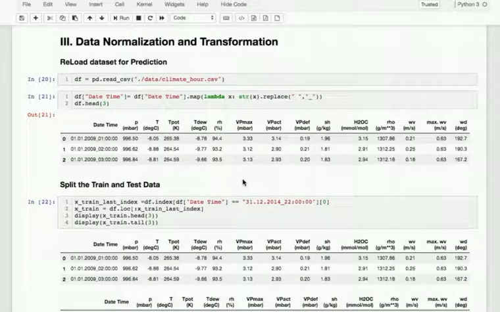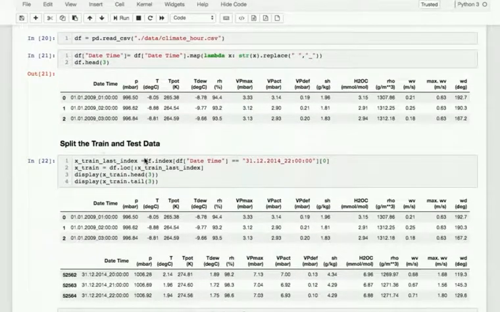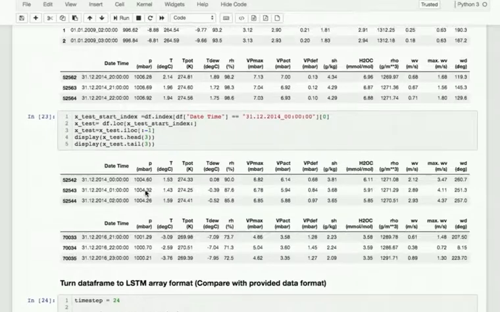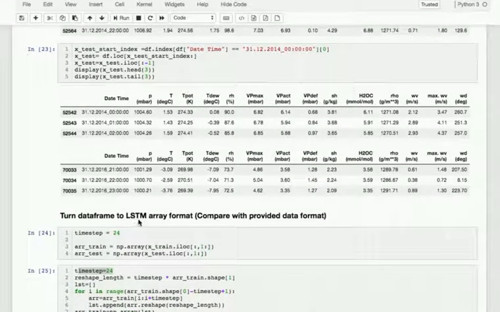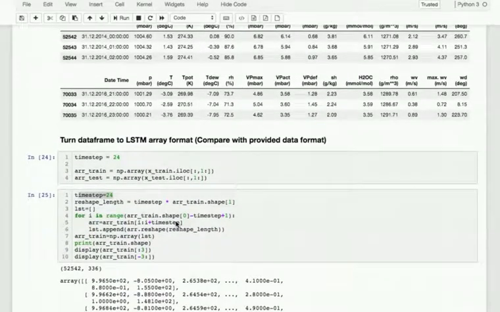The next part, we're going to do the data normalization and transformation to prepare the data set for the training process. We first reload the data set and then split the data set into train and test sets, and then turn the data frame to LSTM array format, which includes 336 features on each row. That comes from the timestamp 24 times 14, which is the original number of features in each row.